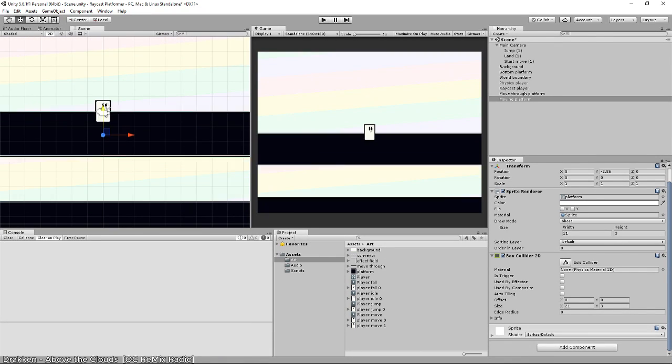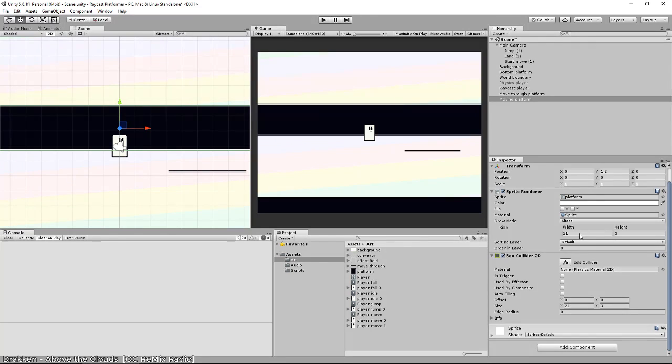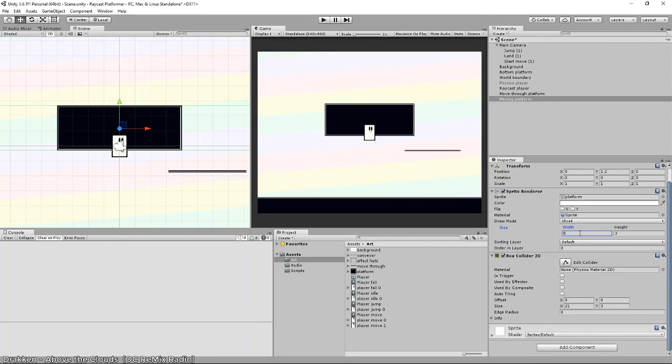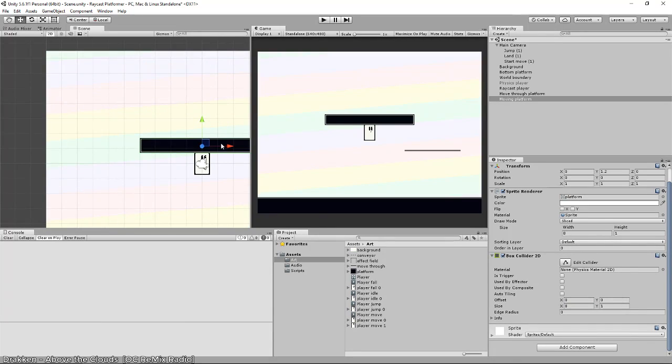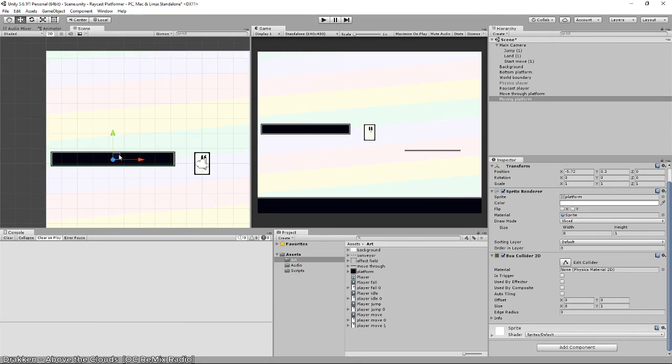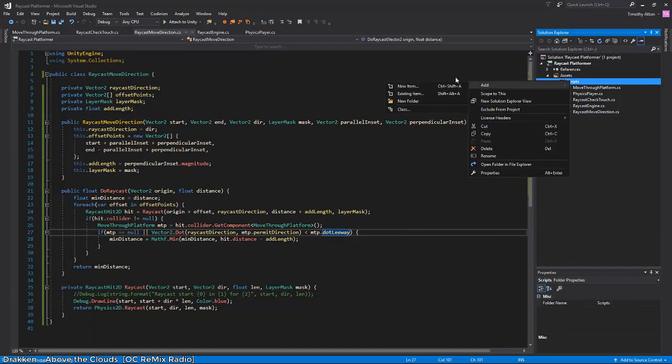Obviously, moving platforms can cause problems with this, but I'm just going to do something simple. The width is 8, the height is 1, and I've got to update the collider. Okay, so first let's create a class real quick just to move the platform around.